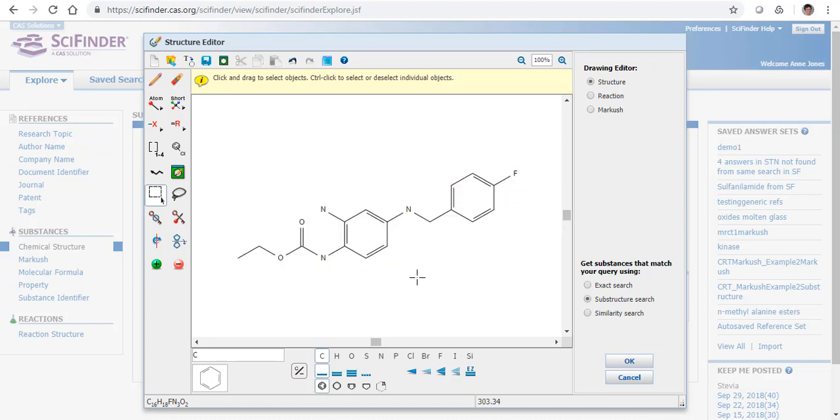Now this structure is a drug called retigabine. It was manufactured as an anticonvulsant drug and has been used for many health conditions previously, such as epilepsy and so on. So if I'm interested in this drug and I want to explore it, then of course I can go back and search this as an exact search, and in fact let's do that quickly so we can see what we get.